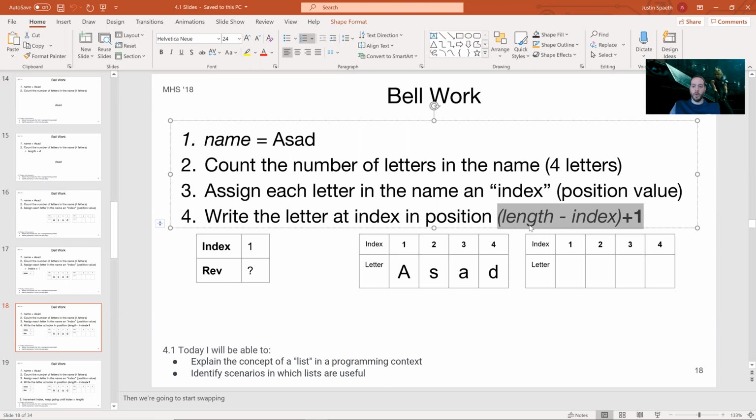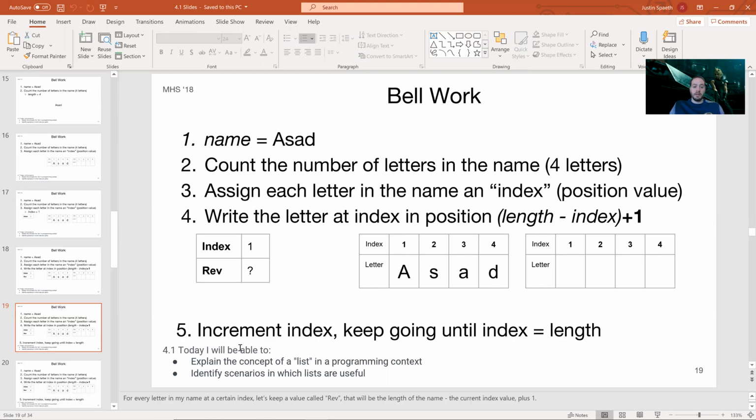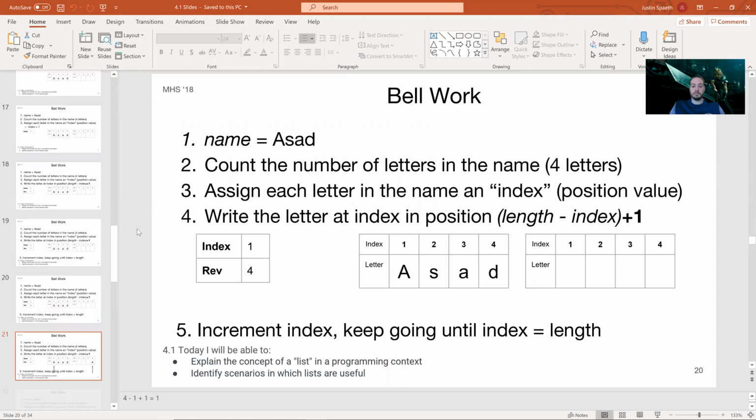So the length is 4. Our index is 1, so we're going to subtract 1. So that's 4 minus 1, that's 3. Plus 1 is 4. So now my index that was 1 has now become 4. Let's see this as we go through the rest of them. And then after we do that, we're going to increment the index and keep going until the index, which starts at 1, is equal to our length, which is 4. Okay, so here we go.